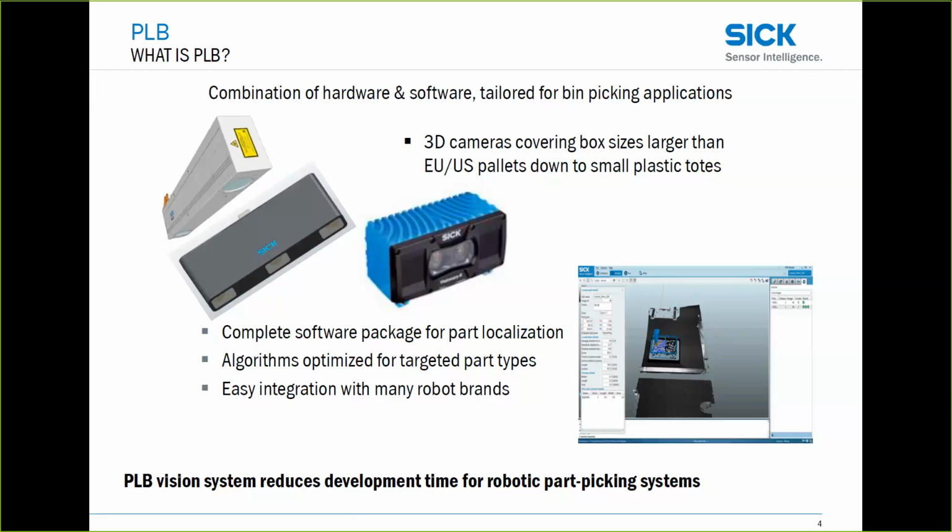It means part localization bins. It doesn't have to be in a bin. You're seeing me use a bin today, but it really is anything that could use 3D robot guidance for that application. So if you're using palletizing, a tray in a foundry, or bins, it'll work for all of it. We just call it a PLB because originally it was for bins. It's kind of evolved since then.